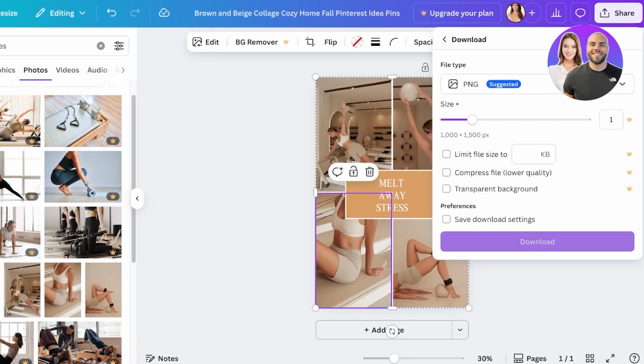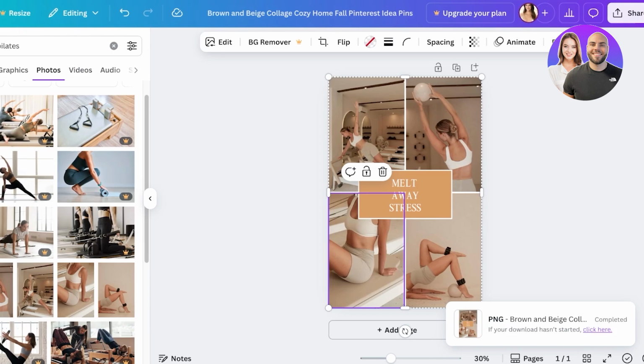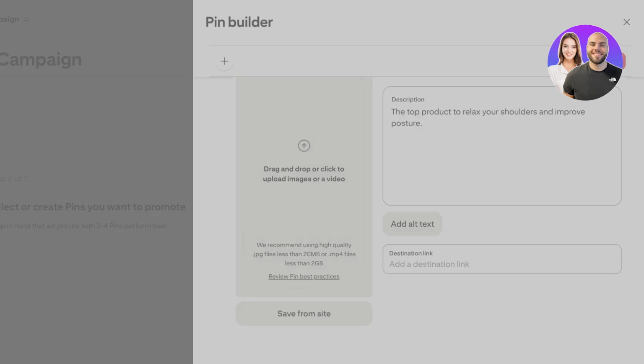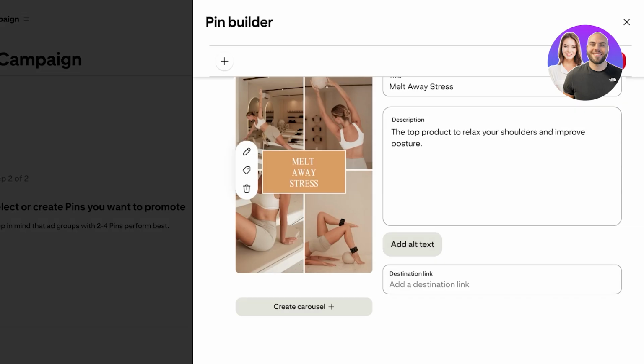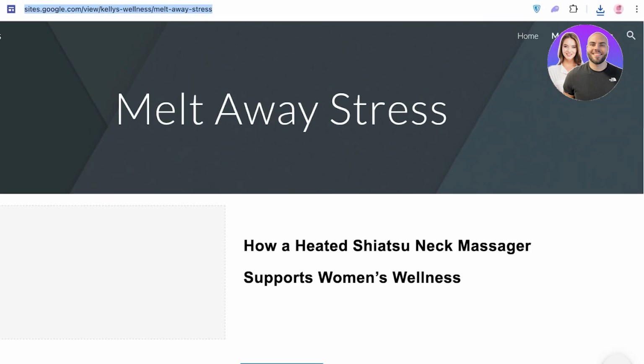Obviously, you're going to be using your own images for your own product or your service. Then go back into Pinterest and then upload your pin here. So I'm just going to be uploading my pin, and then you're going to add your destination link. So obviously your destination link is going to be the link to your website or your affiliate link. Copy that over here and add that.